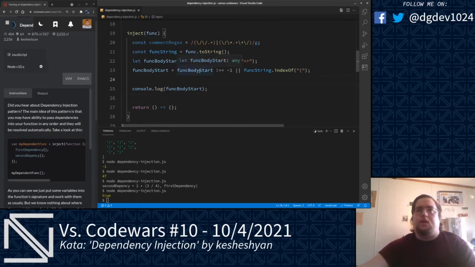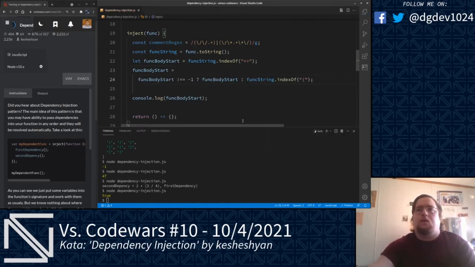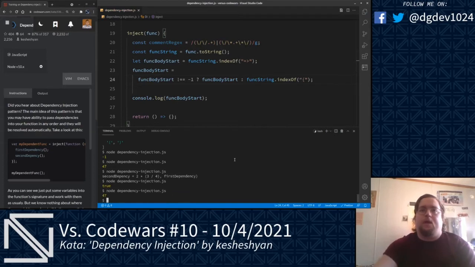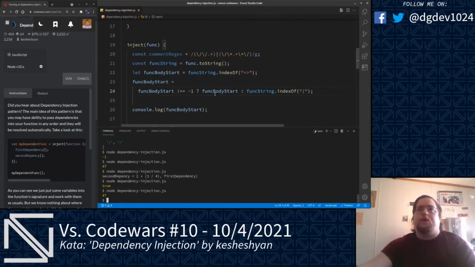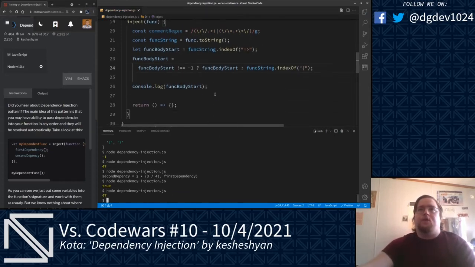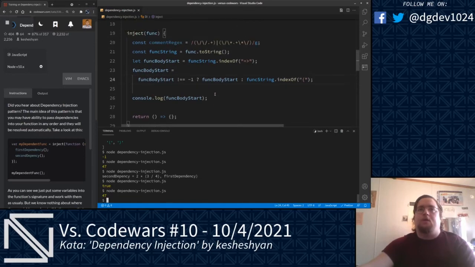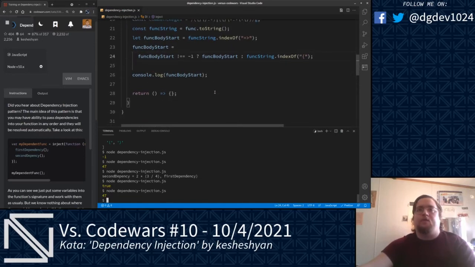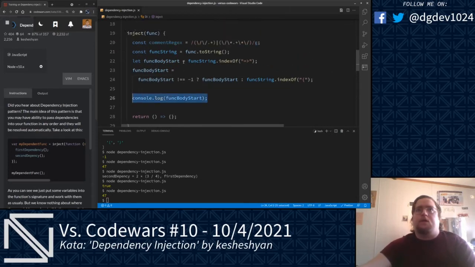This is actually not supposed to return a Boolean. So we'll do a ternary operator here. It should give us the position of the function start signature, whether we're using an arrow function or the standard function syntax. I'm going to take a substring of that.